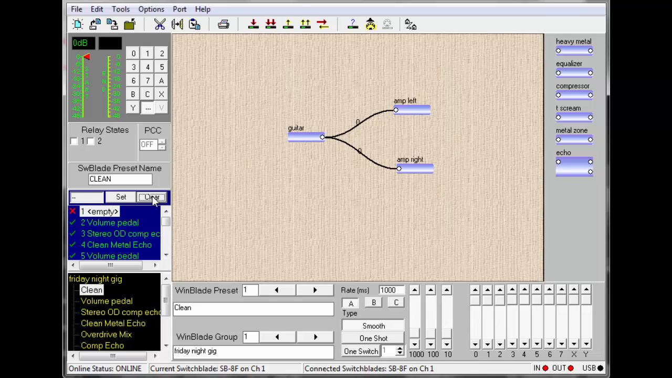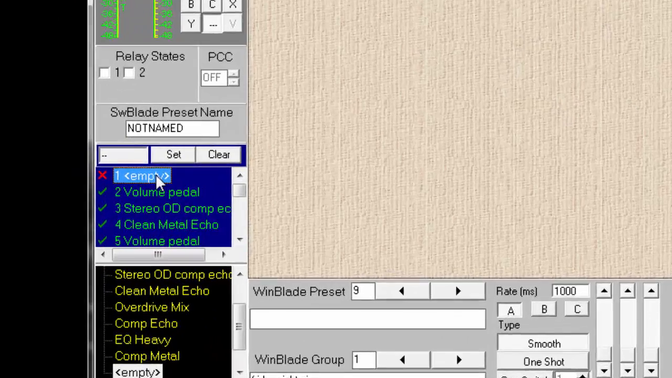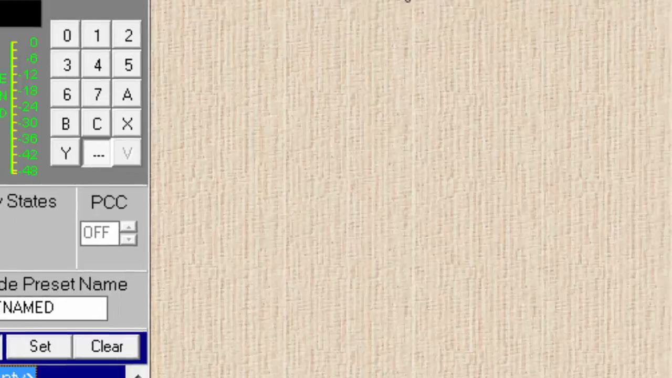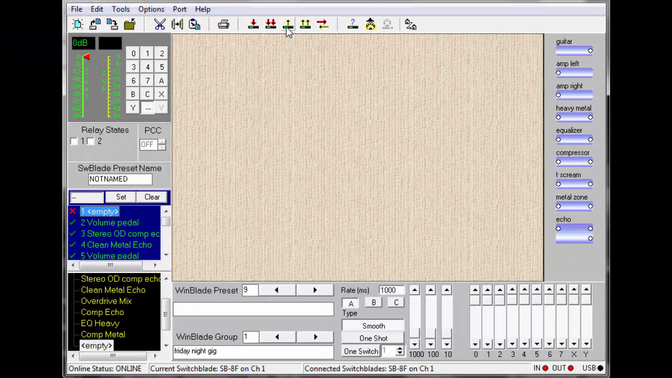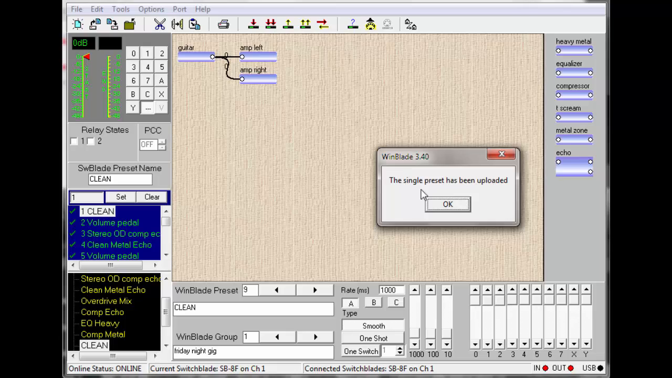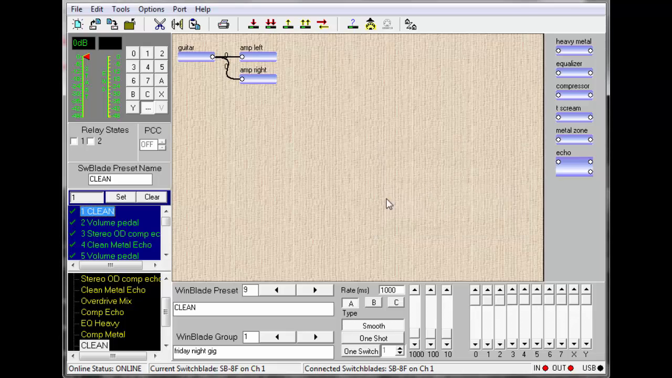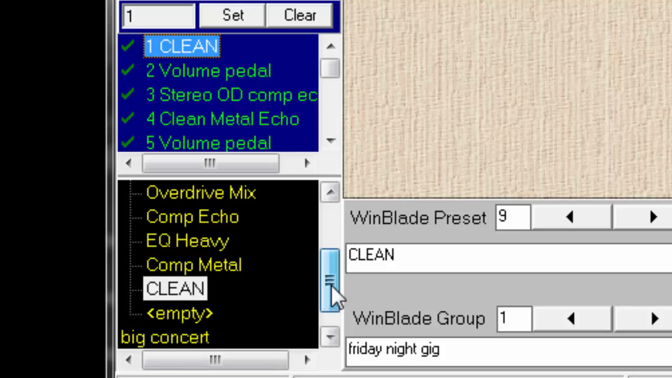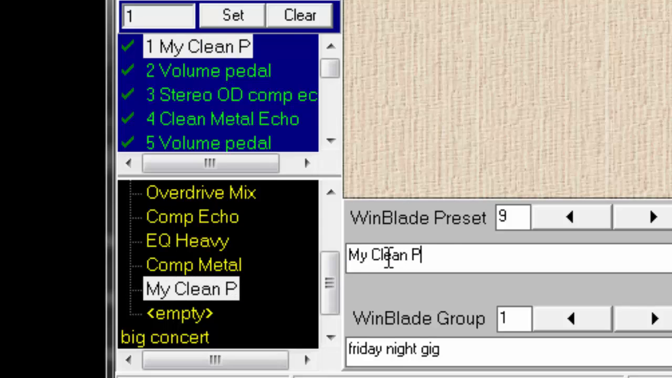You may have presets in the Switchblade that you created from the front panel, and using the Read or Read All button, you can bring those presets into Windblade. To bring in a preset from the Switchblade, select the preset to load from the Switchblade list, then press the Read speed button or select Edit Read from the menu bar. The one preset at that location will be read and placed into the Windblade preset list after all the other presets. The name given to this preset will be the name of the preset as it appears on the front panel, and you can then change it if you like using the Windblade preset edit box.